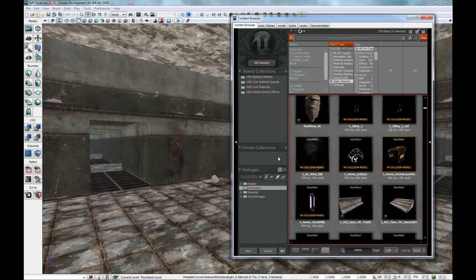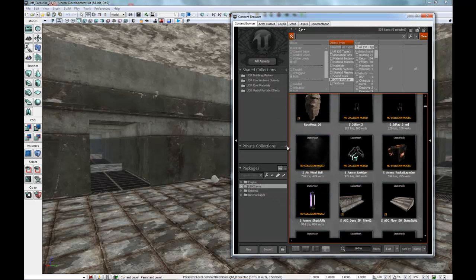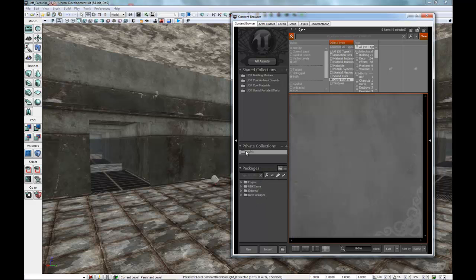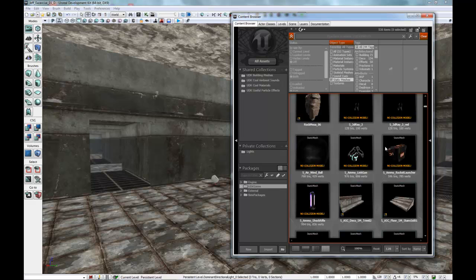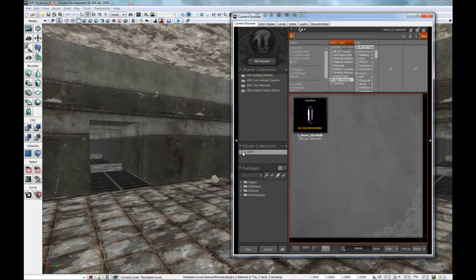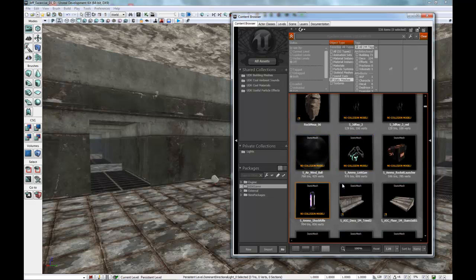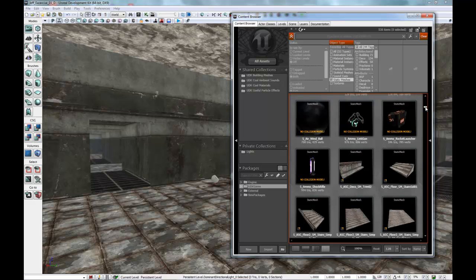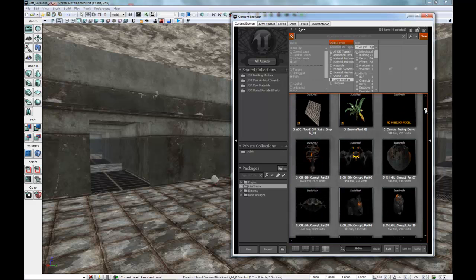I'm going to show you something really cool. I'm going to create a private package and call it lights. Click OK. We're going to dump static meshes into the lights package. I'll click on UDK game again, click on that, and drag it into here. So I've got one asset, I can open that up anytime, and there it is. It's a cool way of collecting static meshes so you don't have to dig through this again.